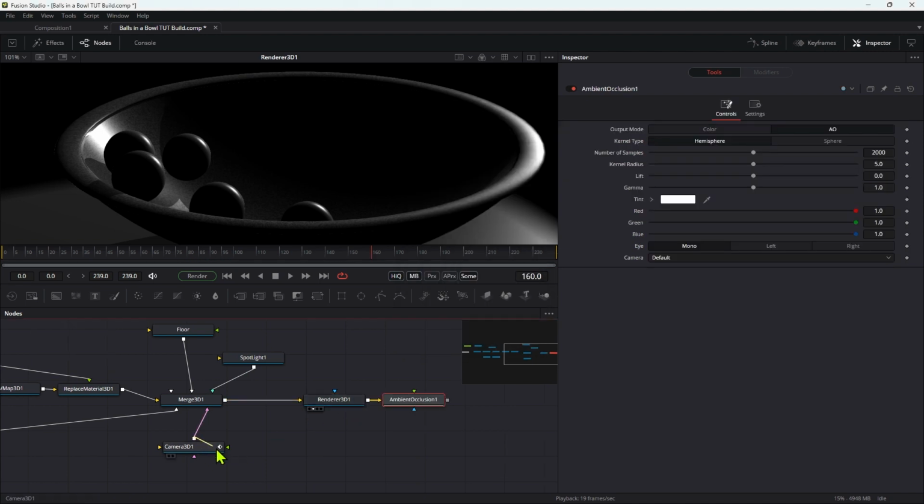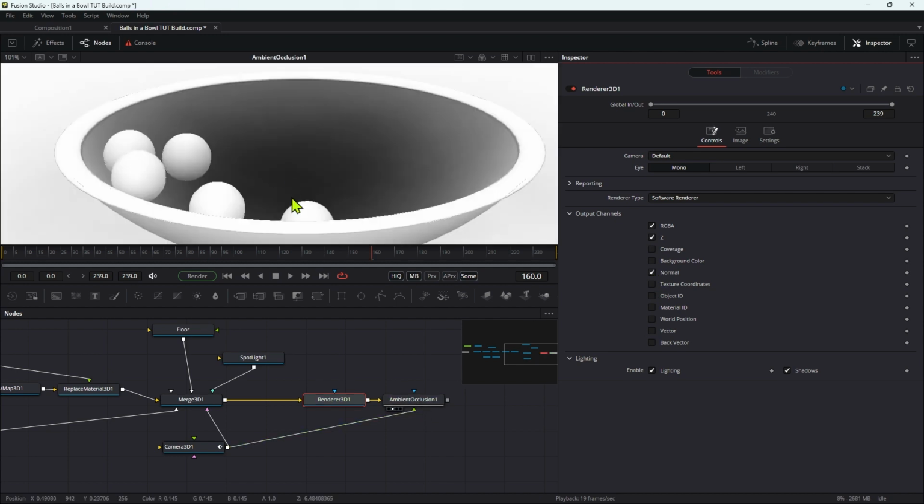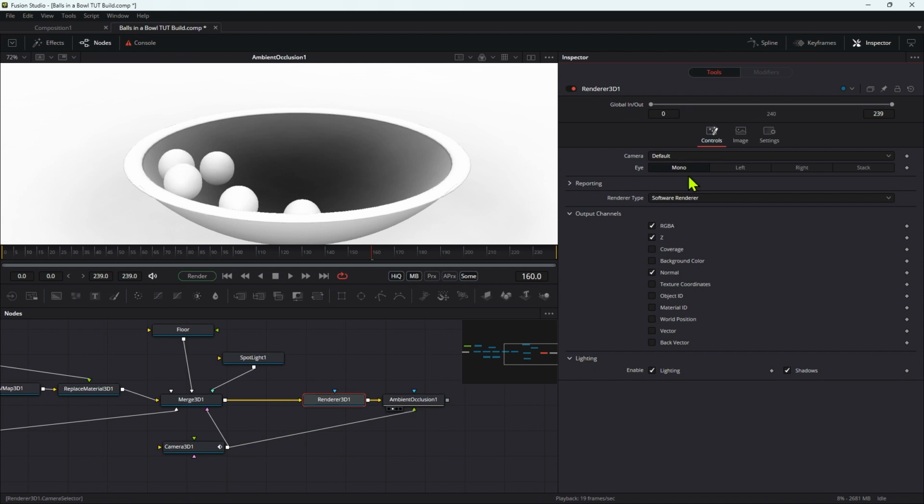We obviously need to take the camera and pipe it into the ambient occlusion camera's input like that for it all to work. Let's have a look at what we've got. You'll see that's disabled, and that's because with our renderer we need to come to the output channels and turn on Z and normal. Now you see we can actually see our ambient occlusion there like that.